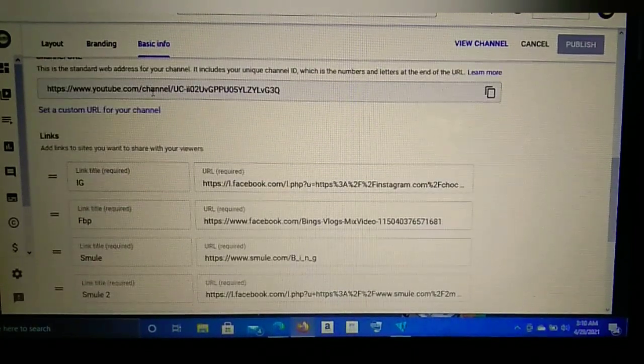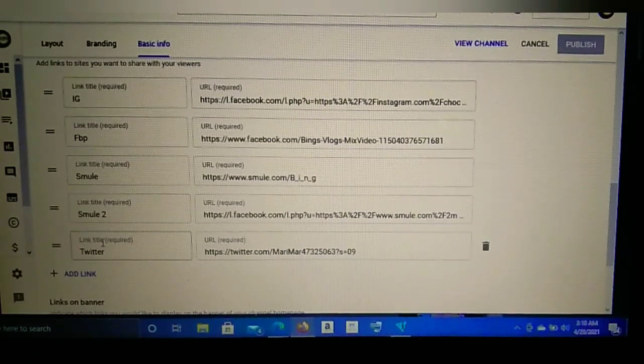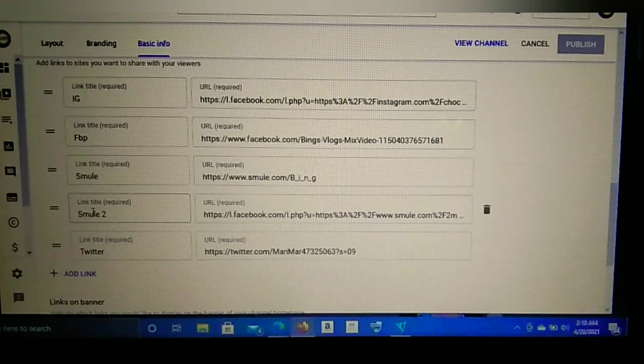These are the links below. This is where you're going to create your link button for your channel about section. Since I already created my link buttons here, there are 5 buttons I created for my channel about section, which are the IG, FB page, Smeo1 and Smeo2, and including the Twitter. So I'll just add another link button to show you how to do it.